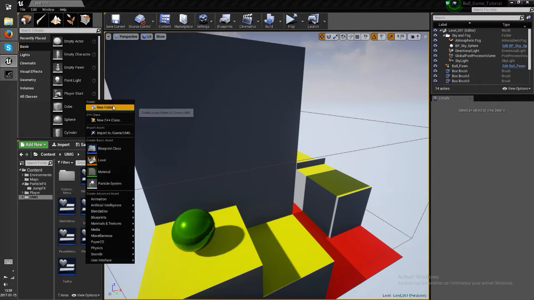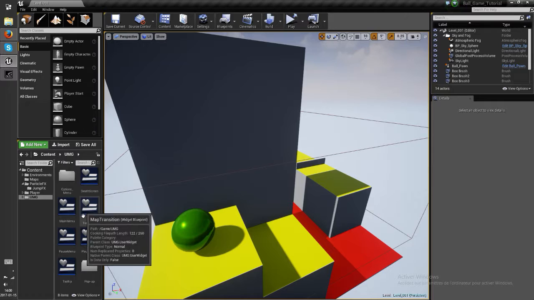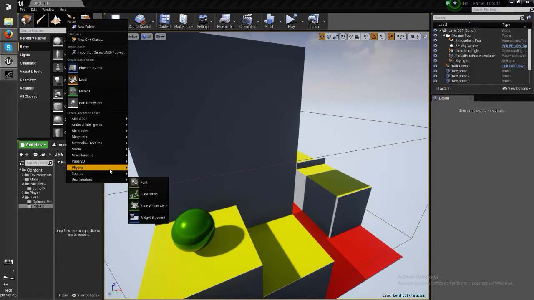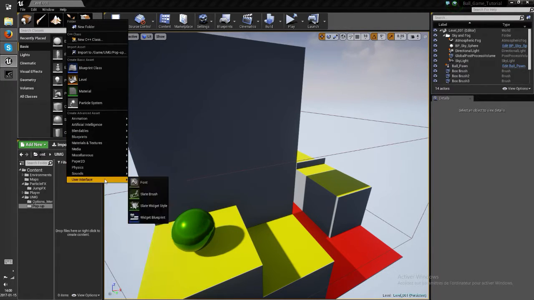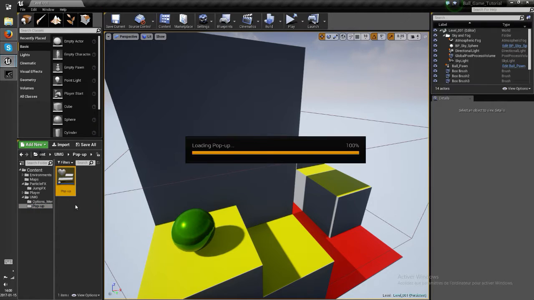First of all, we're gonna make a new folder inside the UMG folder for the pop-up, because we're probably gonna put some more assets in there, like more than likely some sound for the pop-up, probably some background images later on, etc. So create a folder for it. Then go into user interface and widget blueprint, which we're gonna call pop-up. Alright, open that up.